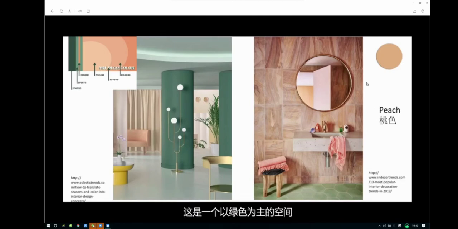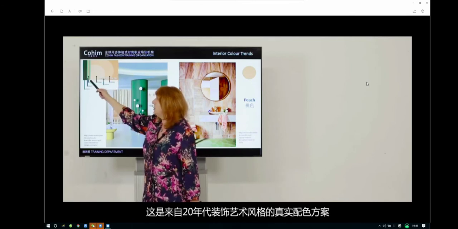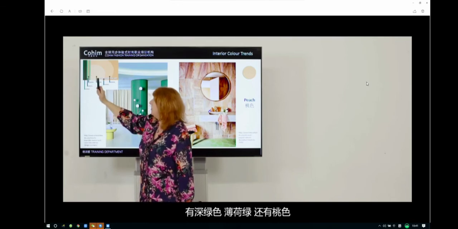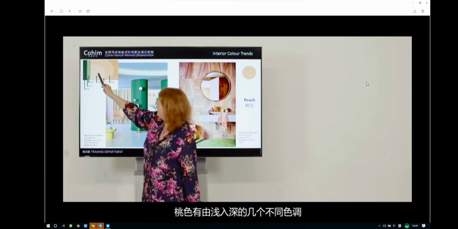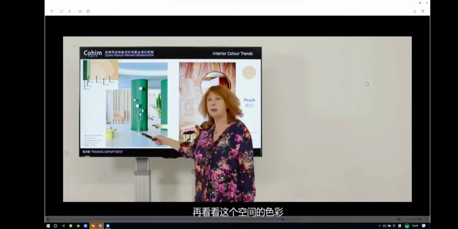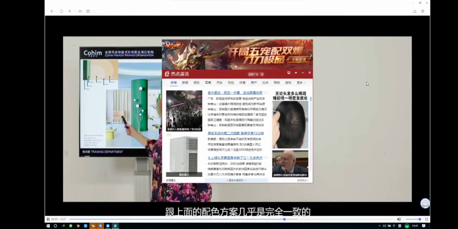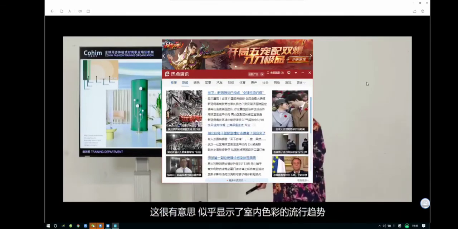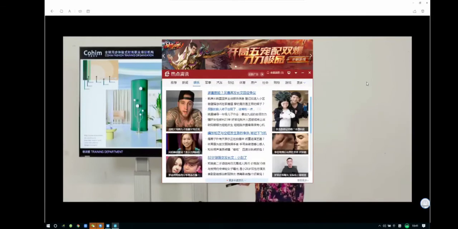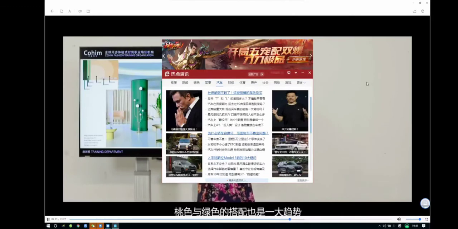Now this green, I want to show you this. This is an actual Art Deco 1920s color palette here. You've got this forest green, you've got this mint green, you've got peach, you've got this pale pinky peach, and going to the darker peach. This is from 100 years ago. Look at the colors here. Trend colors. It's almost exactly the same color palette. So it is very interesting to see in interiors that there seems to be very much a 100-year color cycle. And this combination of peach and green is a huge trend.